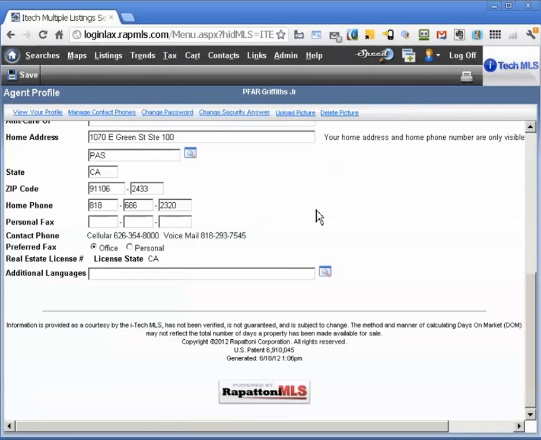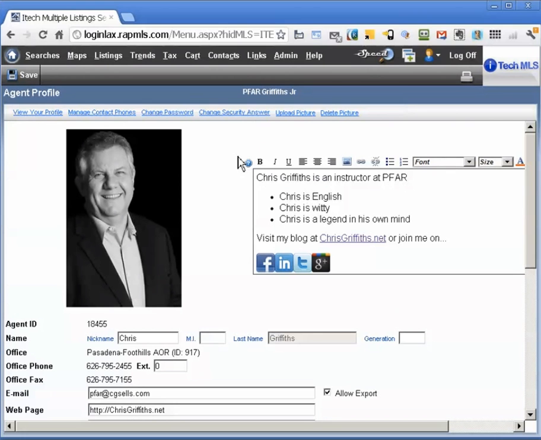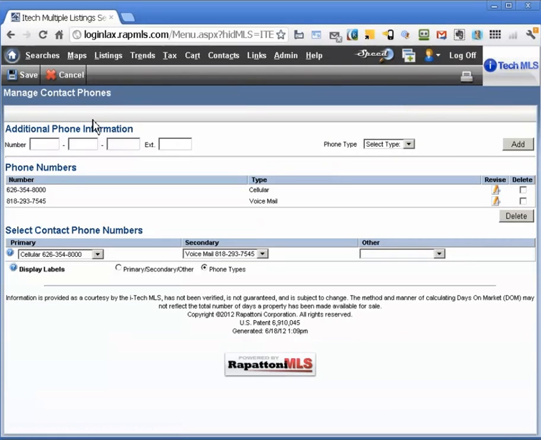Okay, let's come up to the top again, and what we're going to do is we're going to go to Manage Contact Phones. So it's the second choice here. And when we go to Manage Contact Phones, this page is actually split into 3 sections. So the first section here is where you would add new phone numbers. Notice that you have to select from the list of phone types. So you have to choose one of the types that is provided.